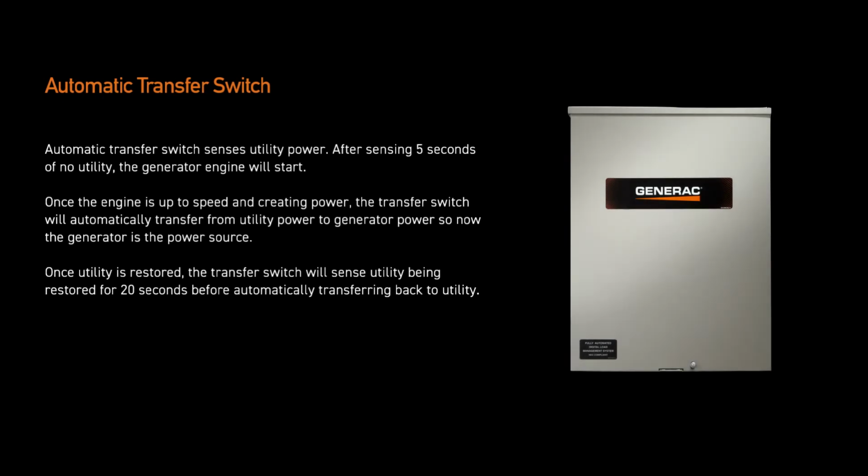Automatic transfer switches sense utility power. After sensing 5 seconds of no utility, the generator engine will start. Once the engine is up to speed and creating power, the transfer switch will automatically transfer from utility power to generator power, so now the generator can be the power source. Once utility is restored, the transfer switch will sense utility being restored for 20 seconds before automatically transferring back to utility.